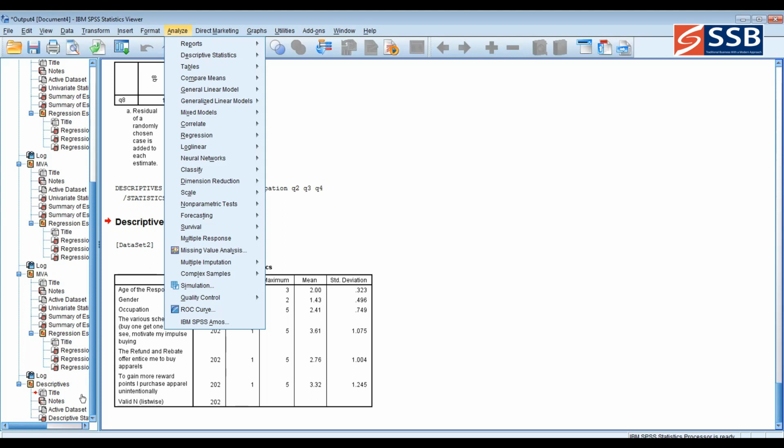Okay, so now when we are going for the normality test, we have to use the descriptive statistics only. Based on the descriptive statistics, we are going to plot the histogram accordingly. Based on the histogram, we can check whether it is normally distributed or not. So for that, we are going for the analysis.